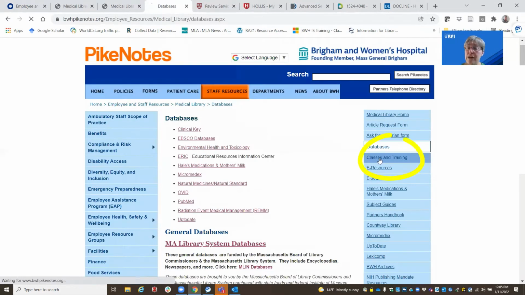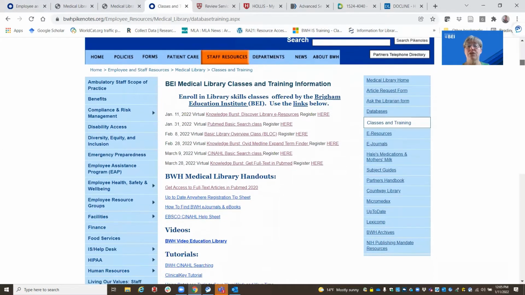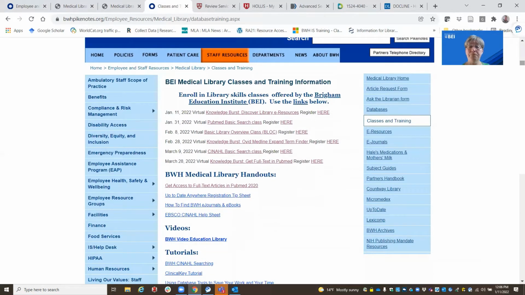The classes and trainings tab is where I list my classes. So for instance, I have an hour class for PubMed on January 31st. And a basic library overview, which is this, basically a little longer in more depth. CINAHL is EBSCO databases. It's the Cumulative Index for Nursing and Allied Health Literature. And I call it CINAHL, but you'll find it under the EBSCO databases. And these knowledge bursts are really short.